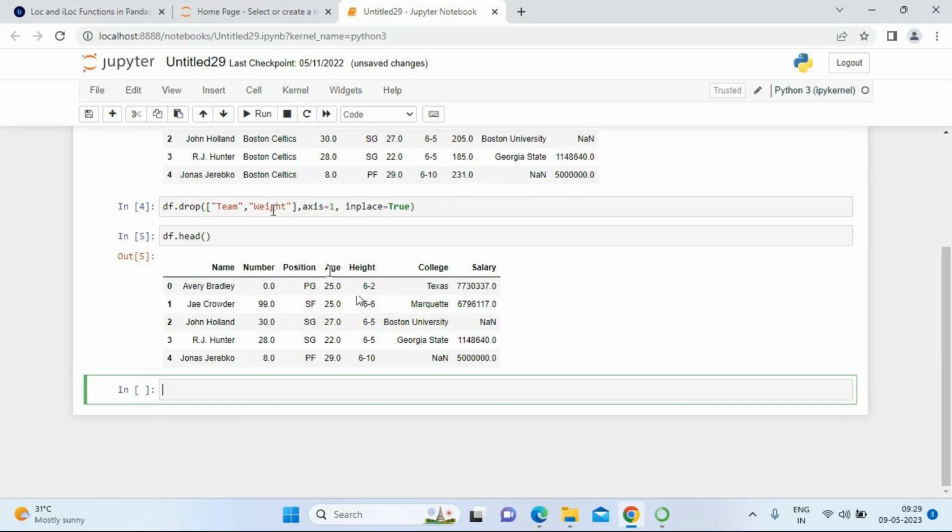If you want to drop rows, you can use axis equal to 0. And then you can pass something like df dot team equal to, and then the value, and you can remove the corresponding rows. If you want to remove the corresponding rows, you can use axis equal to 0. If you want to drop the columns, you use axis equal to 1.